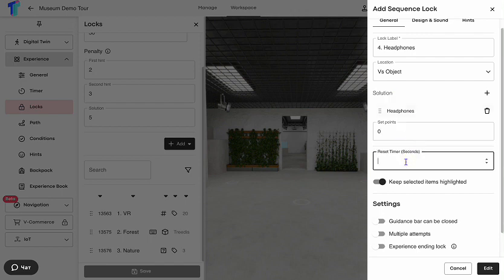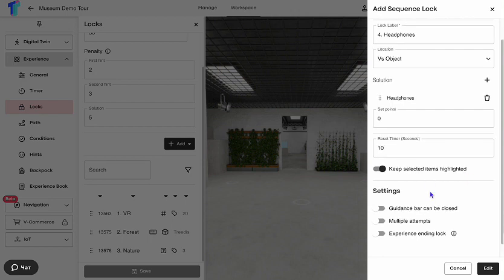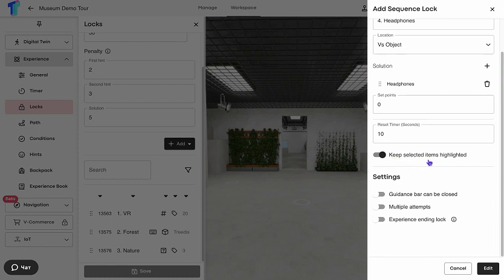Then we put a timer. So, reset timer seconds. This allows you to set an individual timer for this lock. Let's say 10 seconds. We have a toggle to keep selected items highlighted. This allows you to highlight certain locks once selected.